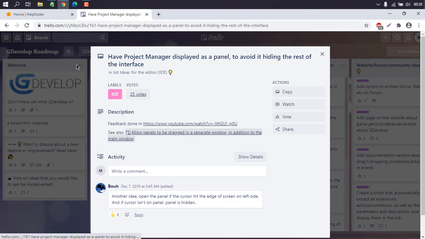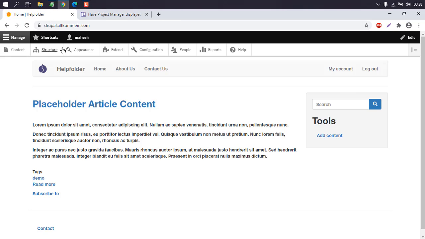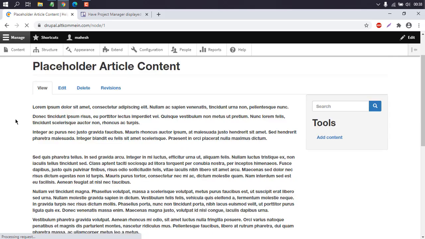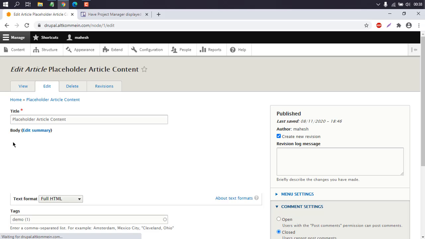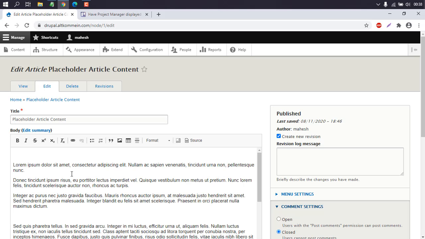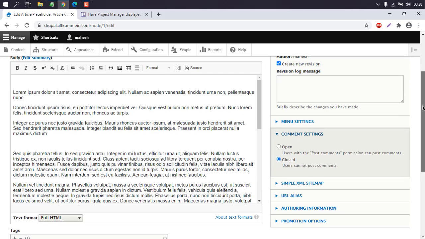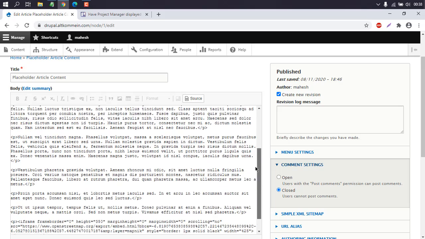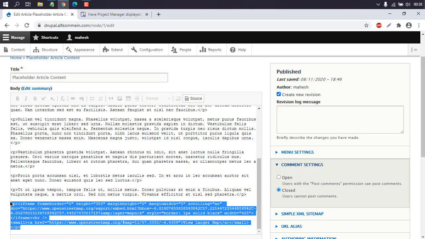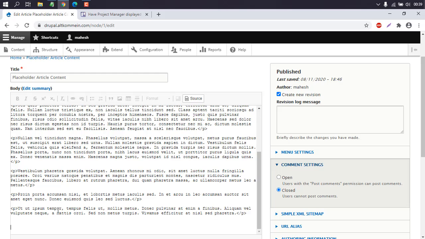Right, now go to your Drupal website and choose your article or page. Now in article you can see the edit button. Click on that and make sure to open your text editor here in source mode. Now choose the place where you wish to embed this and remove any existing embed.